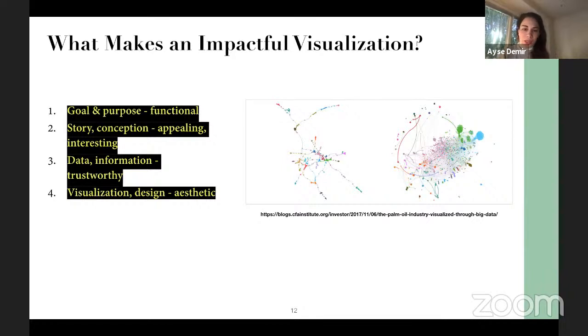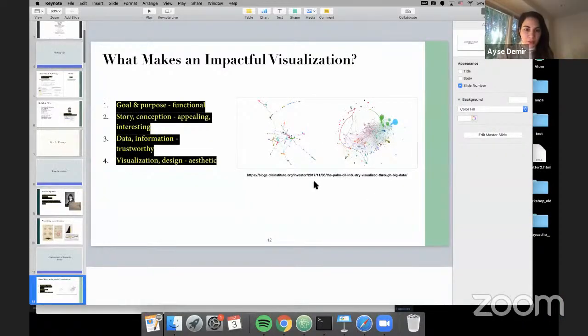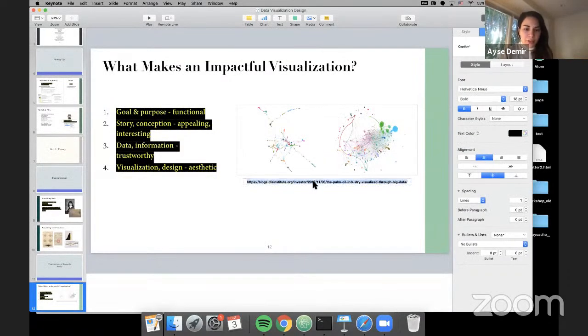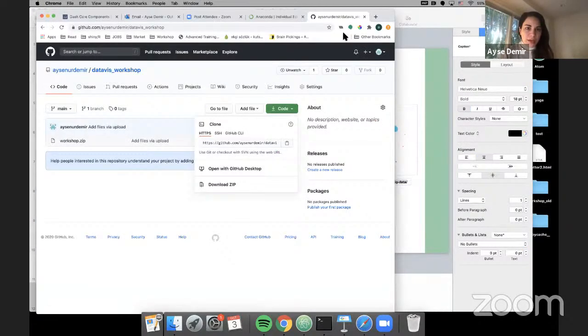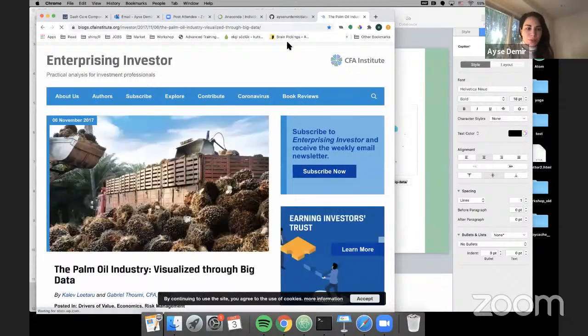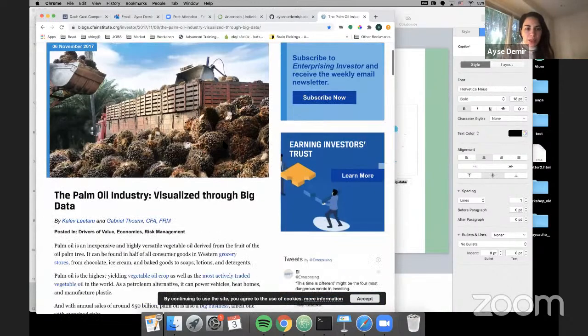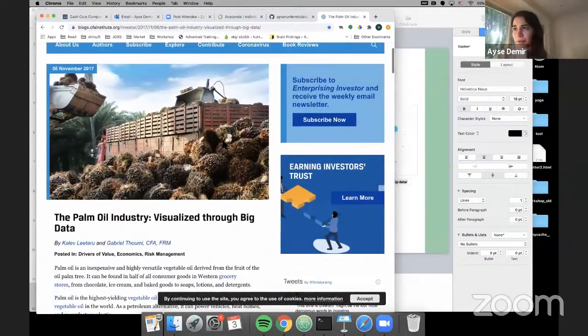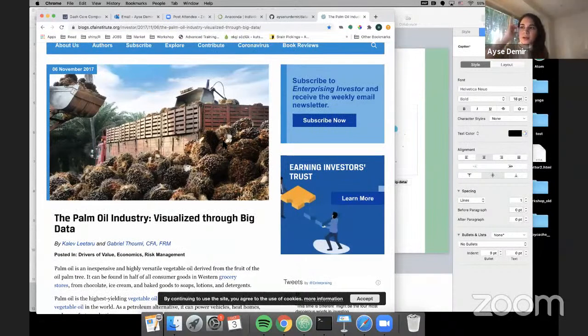So I think this is a good example to start with, because it looks at certain trends in a story. I'm just going to quickly show you this because we're going to be looking at a lot of different examples today, but this is a risk visualization for the palm oil industry.